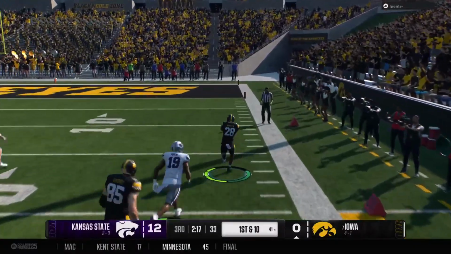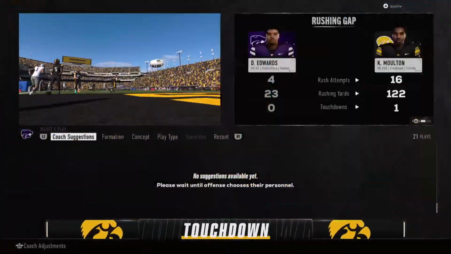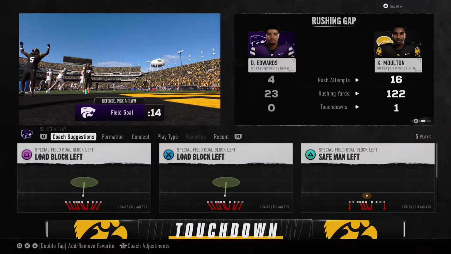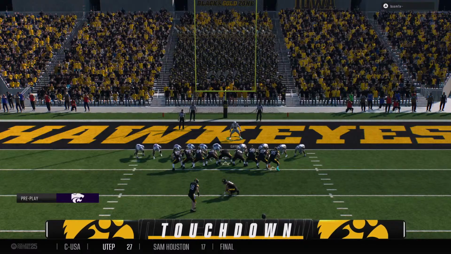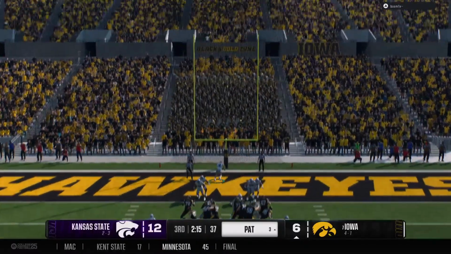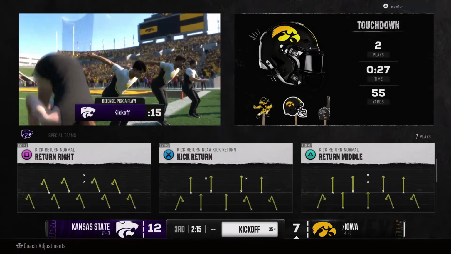On the move at the 30. The expressway is wide open. Touchdown, Iowa! And once he got loose, it was all over. Now they'll line up for what they hope is automatic. And it's up and good as they draw just a touch closer.